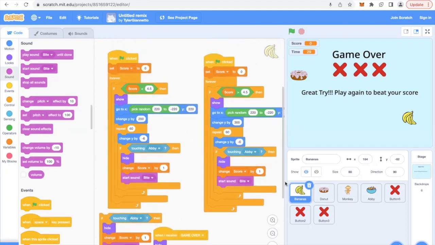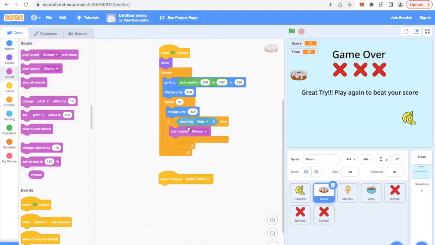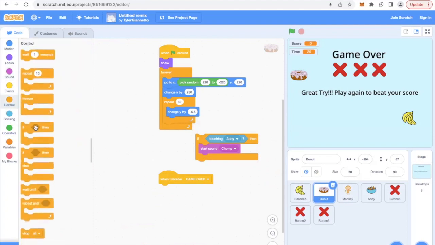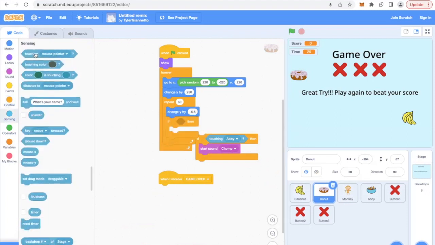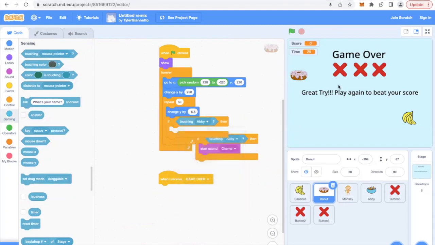Yep. And then I want you guys to go to donut. And so I want you guys to see, basically it's the same set, we're adding these three steps. So if it's touching Abby, does anyone know why? Yep, good answer. Because it can show that Abby doesn't want to touch this.